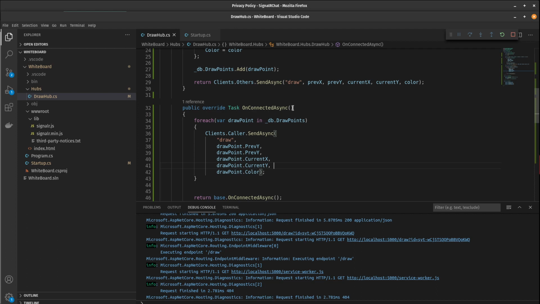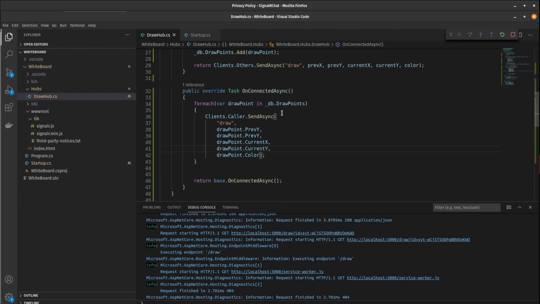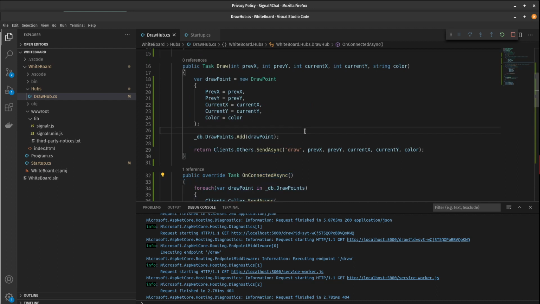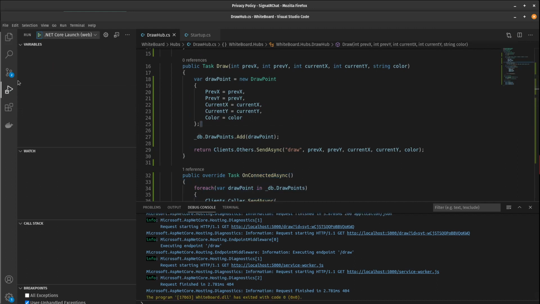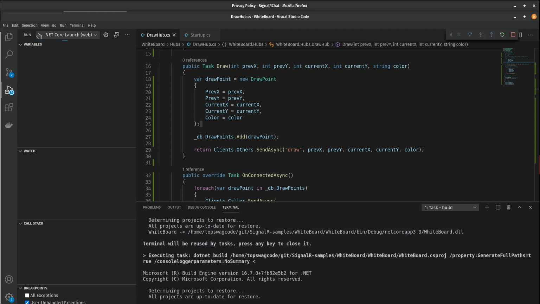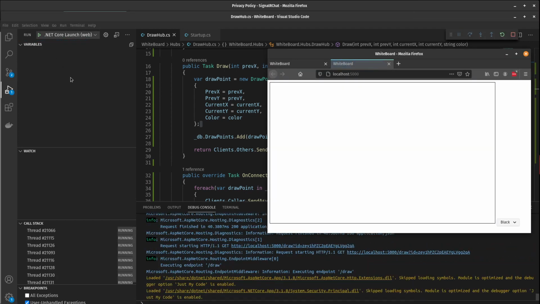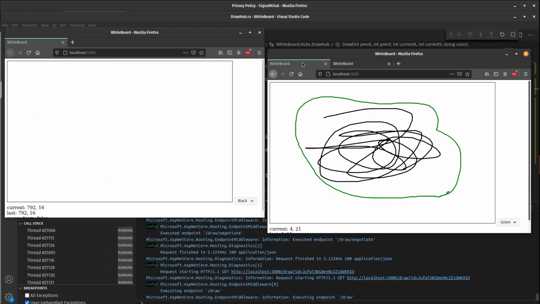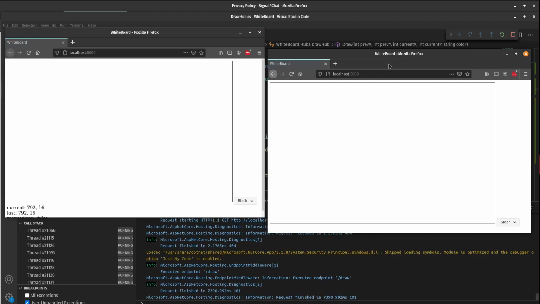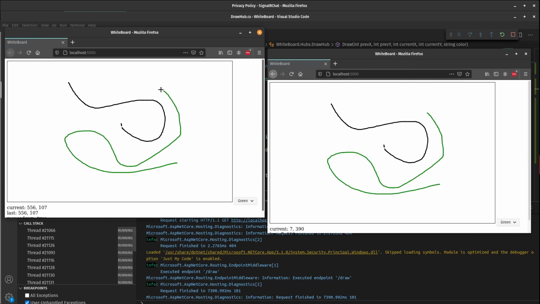So now we have a connected method that starts drawing all the points that we have stored from previously drawn. So if I try to just run this again, go in here, refresh, refresh, just close this extra one. If I start drawing, we can see that both clients are getting drawings as before.